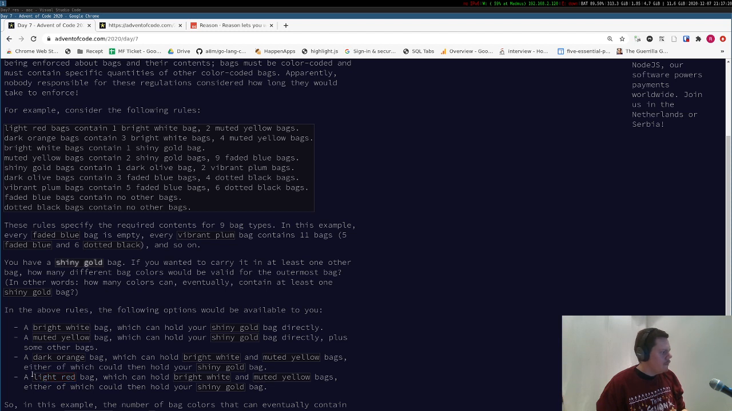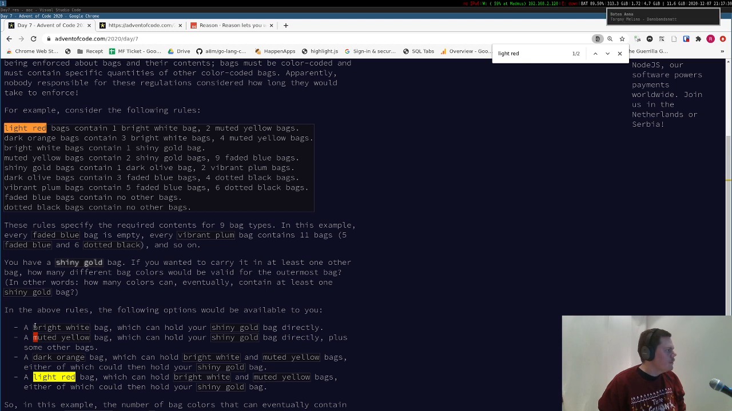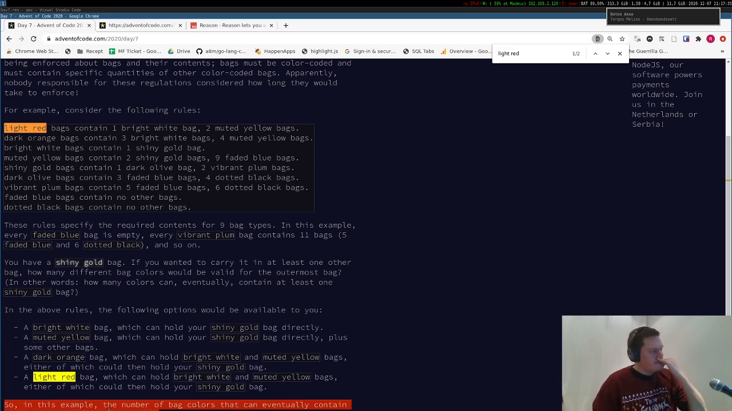Are they making up new examples here, or is this actually the right one? Do they have dark orange as well? Yeah, muted yellow, bright white. Yeah. Okay, so we should end up with 4 from our test data.